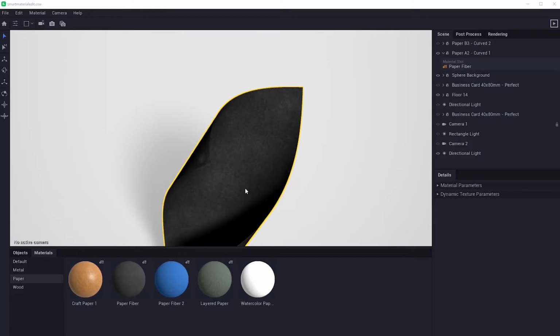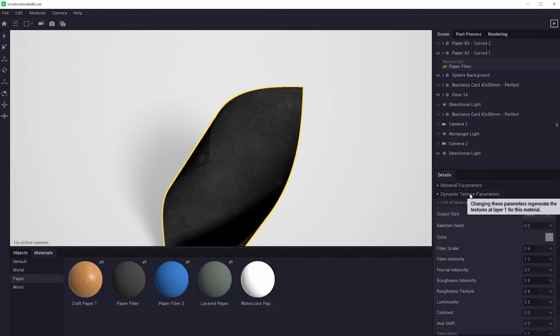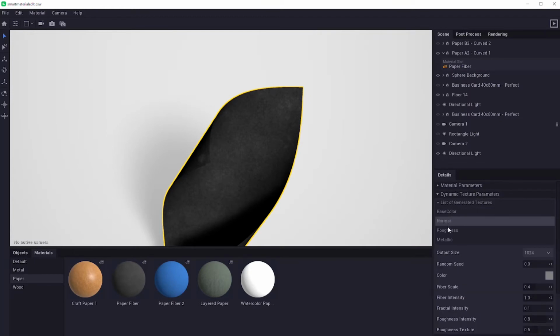Now let's have a look at the parameters. In the detail tabs, you will see two parts. The material parameters that you will find for all materials, and the second part, the dynamic texture parameters that you will get only for dynamic materials. Then you will see the list of generated textures. It will help you to know what are the textures generated.